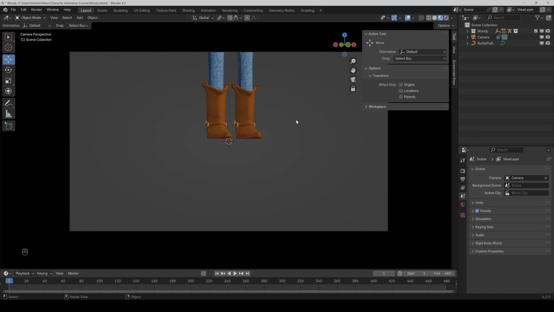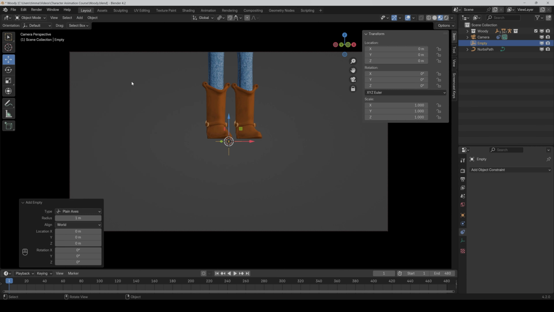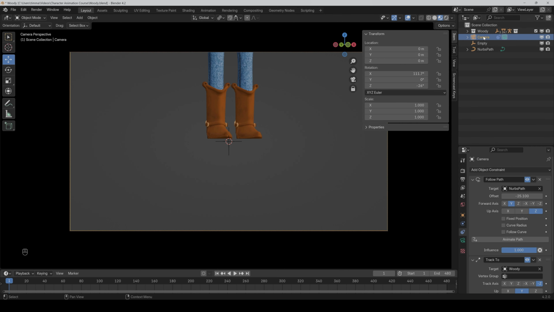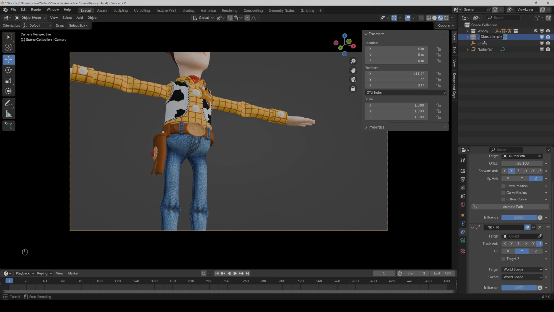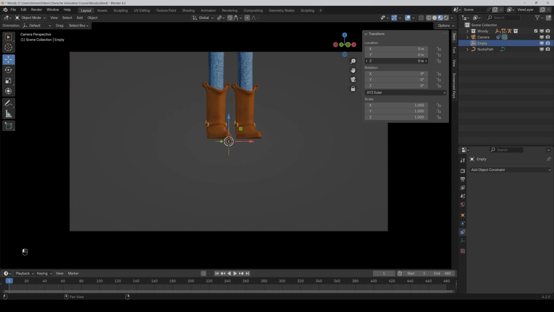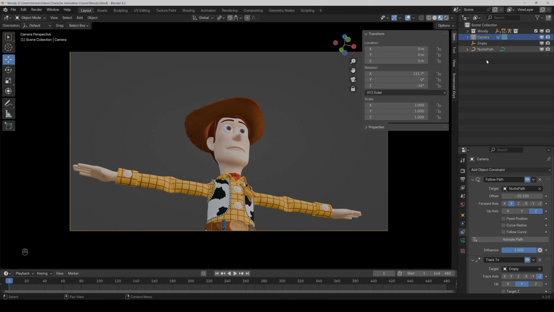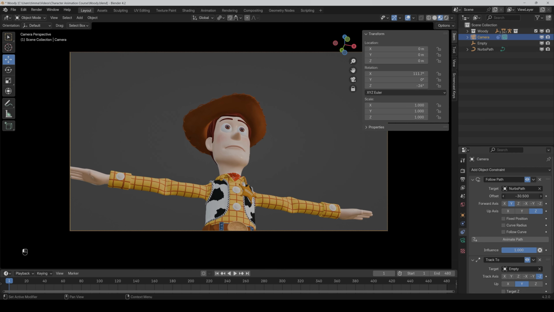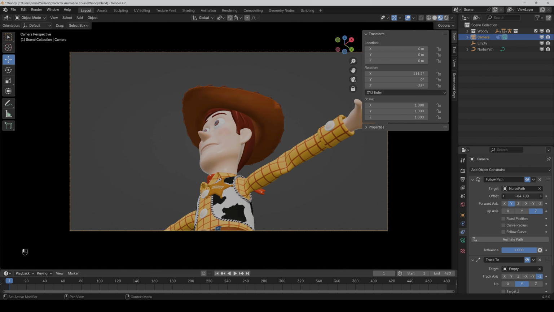So the best thing would be to just add a new empty like we did before. It's here, and then we can choose the new empty as the target. And now we can put it up like this. And if I go to the camera and change the offset, then as you can see, now it fits.